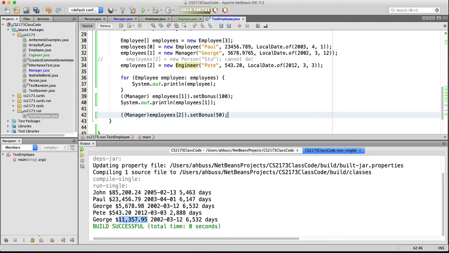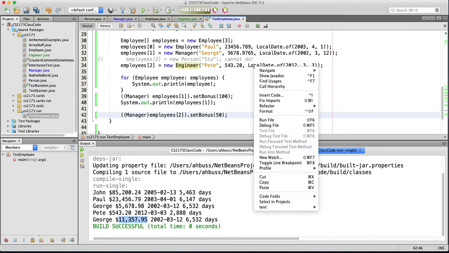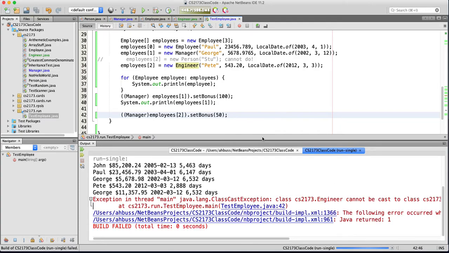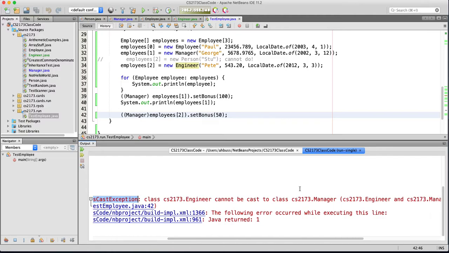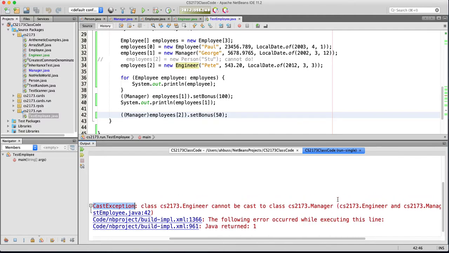Now, here's the problem. I'm invoking a method, except because you're an engineer does not have that method. So what's going to happen? We're going to get lots of red and green and blue. Okay, so what does it say? We actually get a class cast exception that says engineer cannot be cast to manager. So the compiler said, it could happen. The virtual machine said, no way.